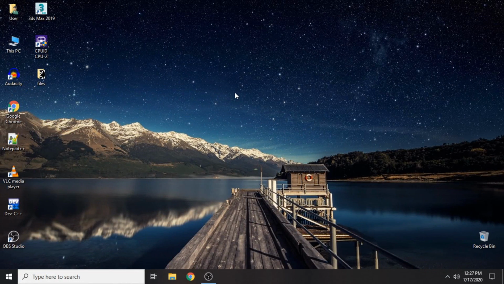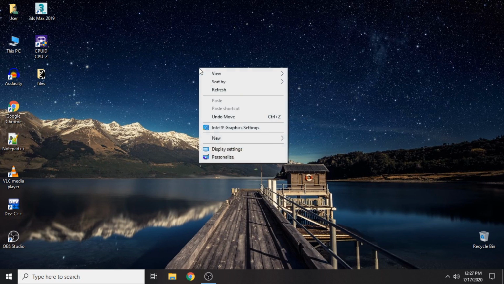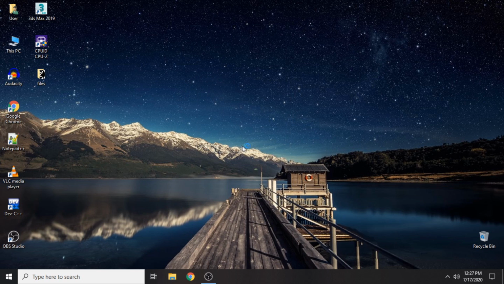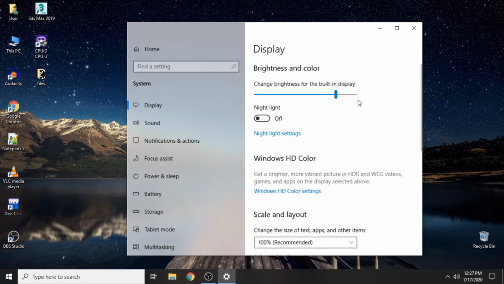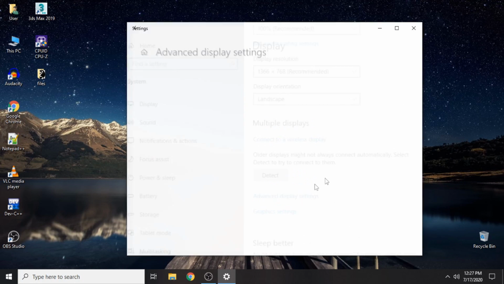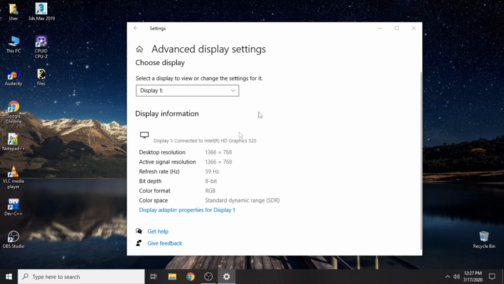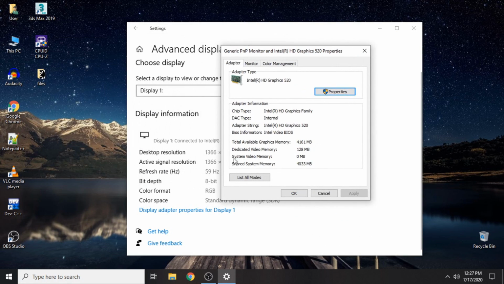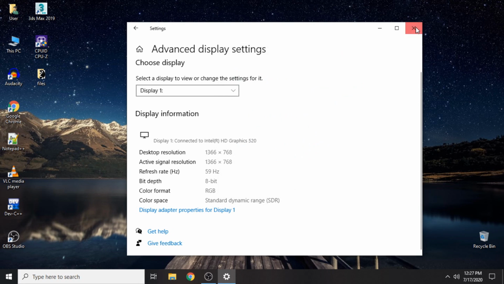Today I'm going to be showing you how to increase the video RAM on your Intel HD graphics. So let's get started. First I'm going to show you what my video RAM actually is. If you go to display settings and then scroll down to the advanced display settings on the display, you're going to see that my dedicated video memory right now is 128 MB. So we are going to change this.